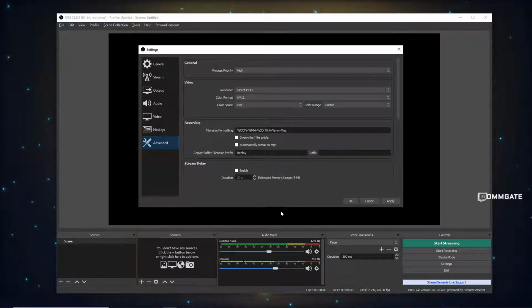All right, so let's go to advanced. Now this is real important right here. The process priority, you want it set as high. What that does is same thing as if you're running as administrator. You want to do both, of course, run as administrator and also have this process priority set as high. What that's going to do is the system's going to prioritize OBS for CPU usage and also network usage, so you're not fluctuating on your bitrate.